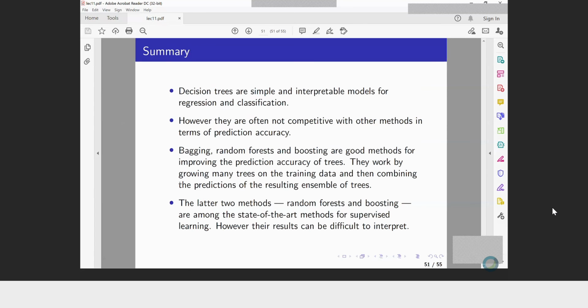We discussed 4 methods: decision trees, bagging, random forest, and boosting. All of them are very popular methods, widely used in practice. Decision trees are simple and interpretable models for regression and classification. However, they are often not competitive with other methods in terms of prediction accuracy. Bagging, random forest, and boosting are good methods for improving the prediction accuracy of trees.